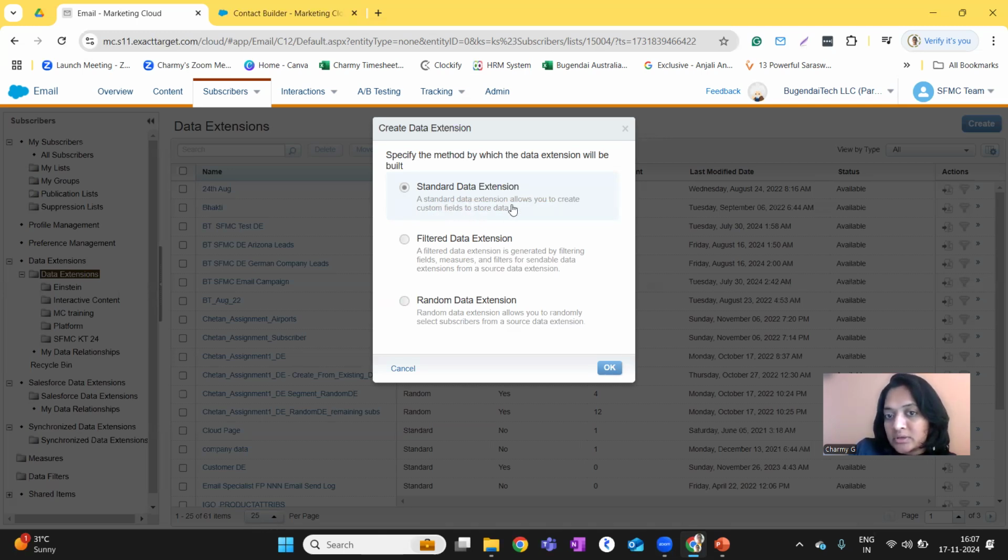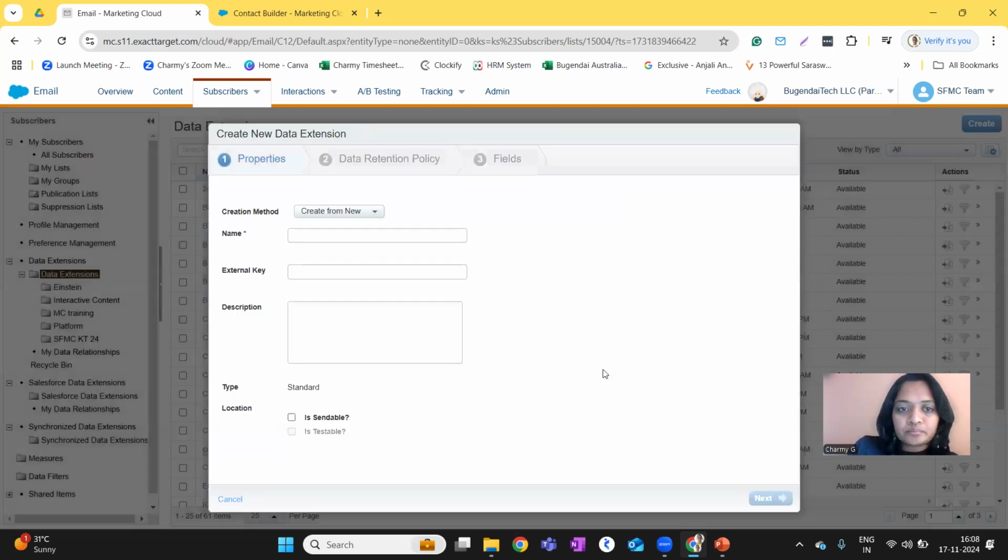A standard data extension allows you to create custom fields to store data. A filtered data extension is generated by filtering the fields. Let's say you already have one master data extension, and you want to create a filtered data extension out of that master one. Then you can have separate, dedicated filters out of that. Random data extensions allow you to randomly select subscribers from the source data. We'll create a standard data extension for now.